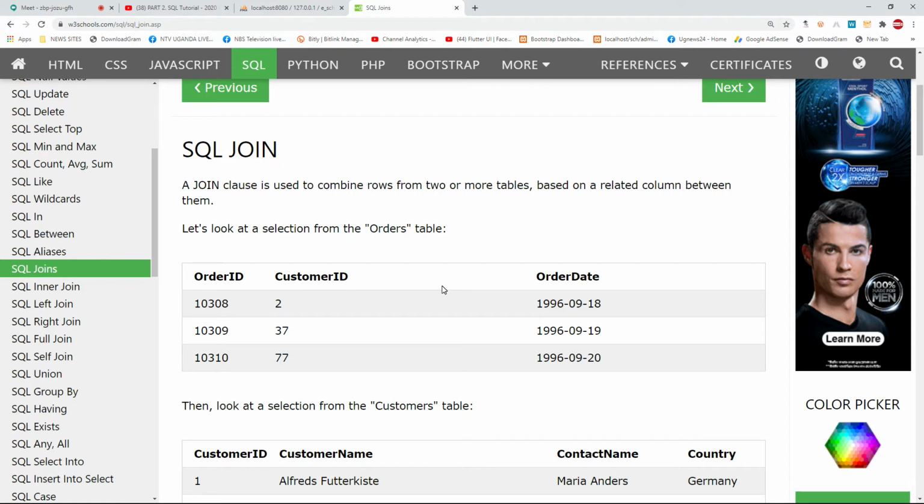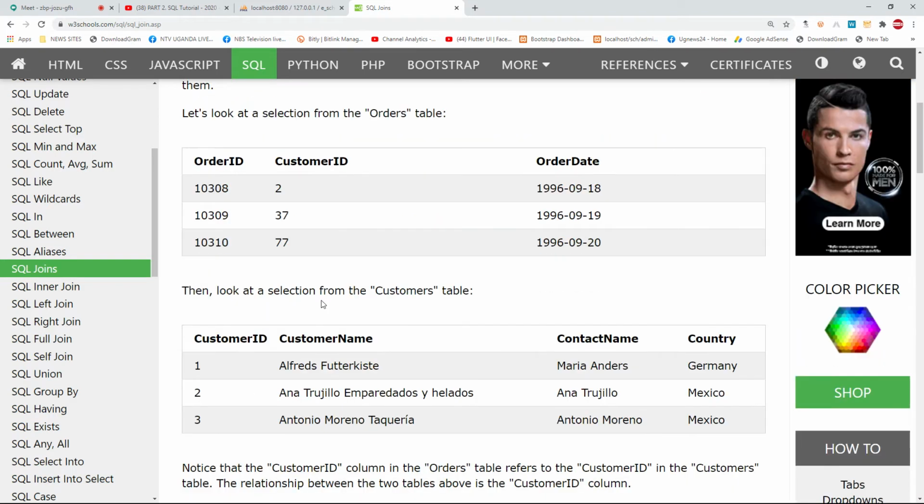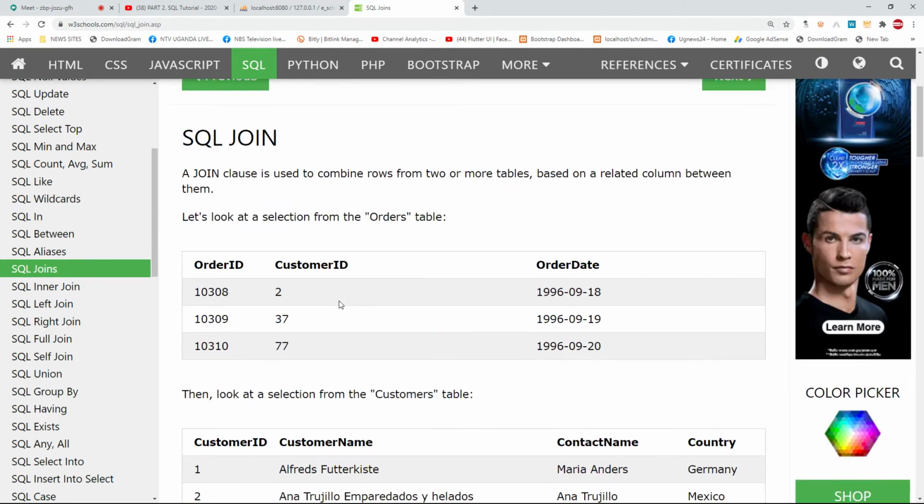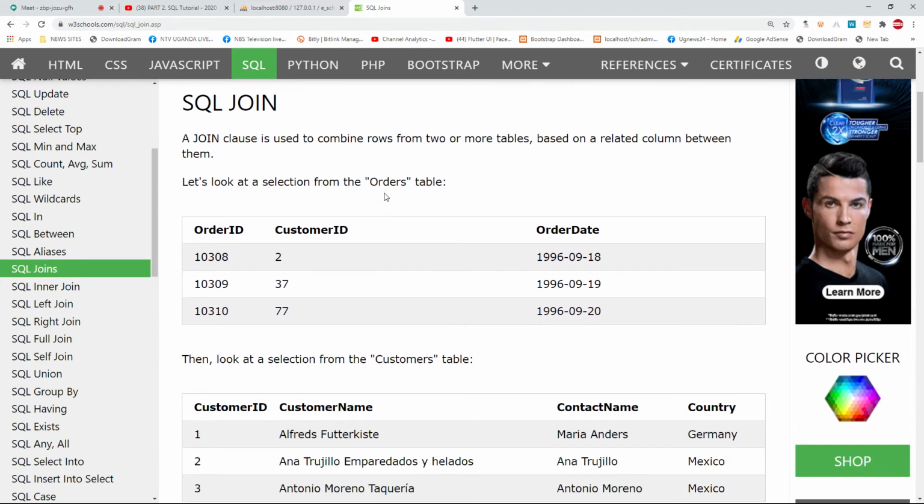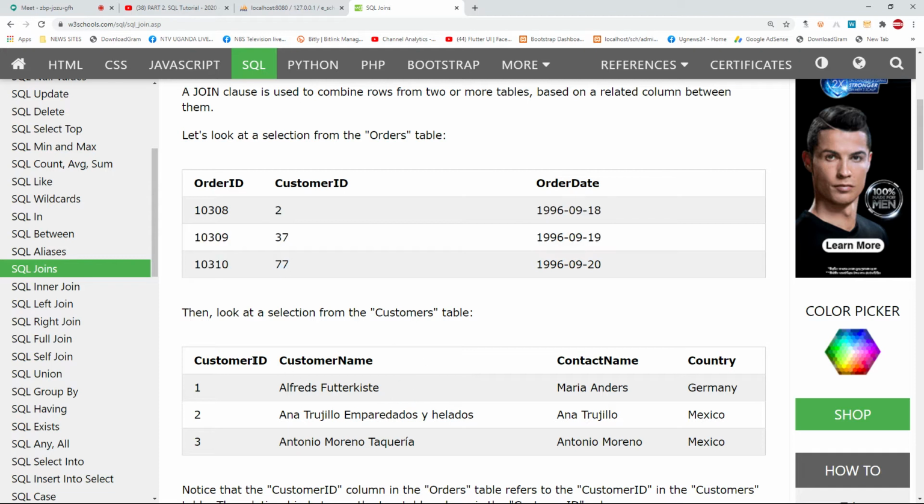To do that, we have to use the word join. A join will enable us to link the two. So this is how join is written. For example, here they are showing an example. We are having a table of orders. Each order has an ID, a customer ID, and an order date. Sometimes we may not need to record all the information of a customer in this table of orders, because the customers already have their own table.